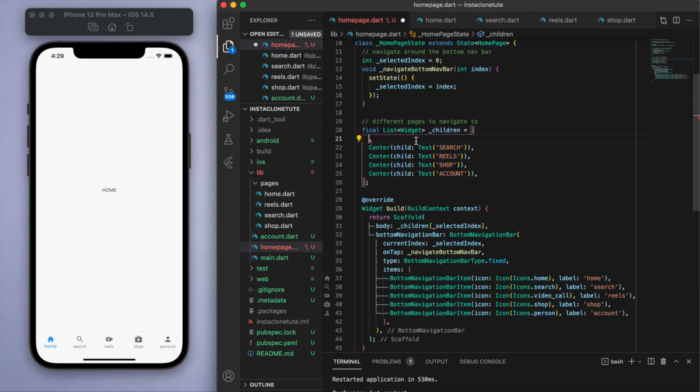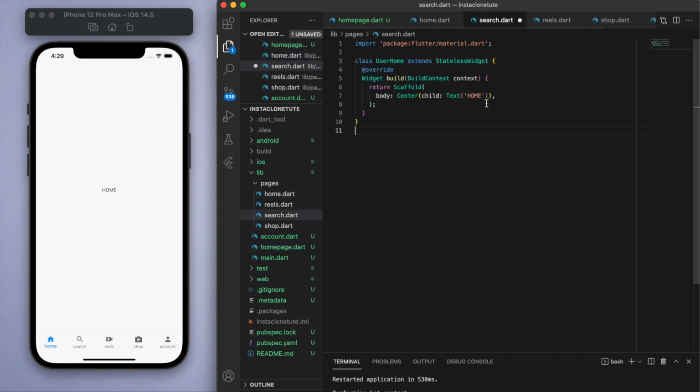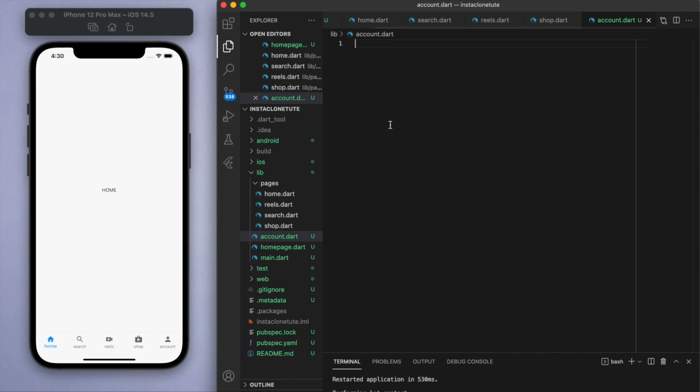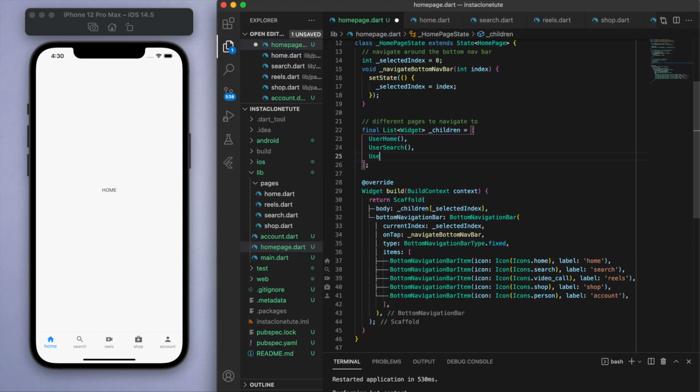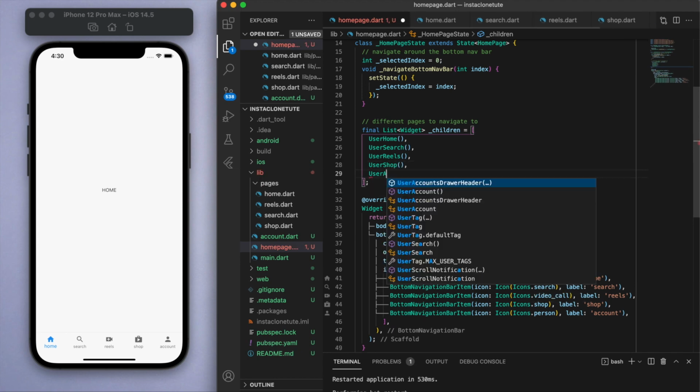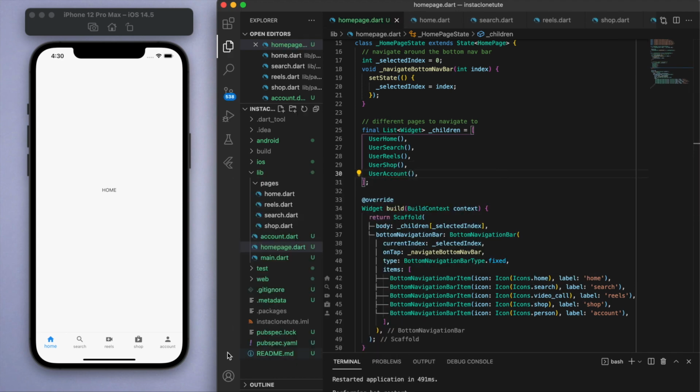So then we can just import user home, and we're going to do the same thing for the other pages. So user search, user reels, user shop, and user account. Cool, so that's just a nice basic setup for any app really. And the first thing we're going to do is let's work with the home page.